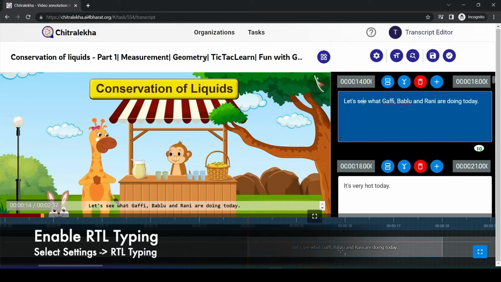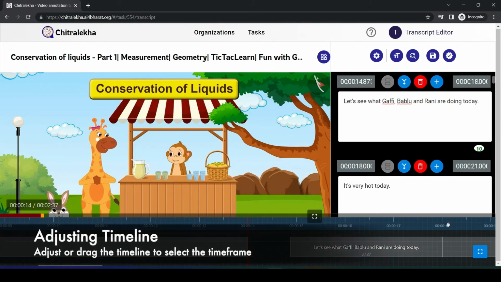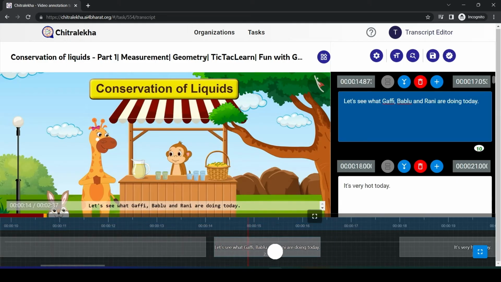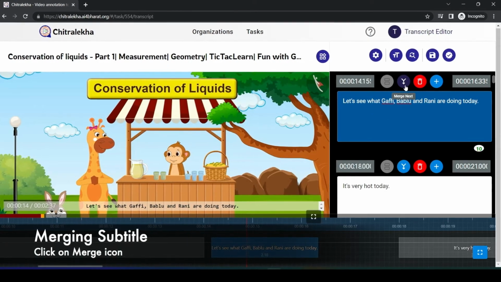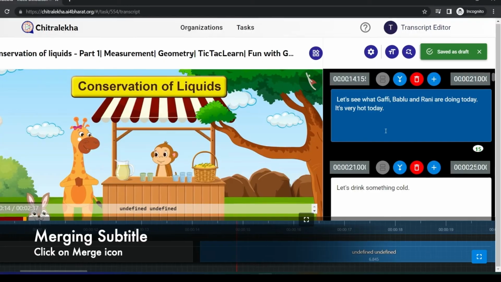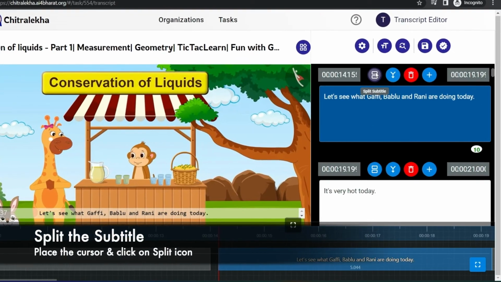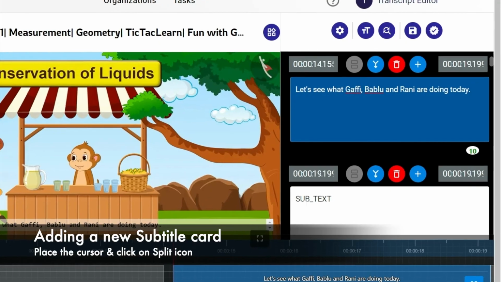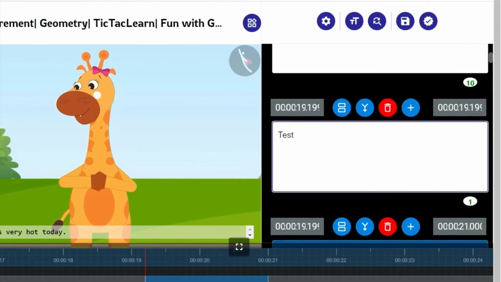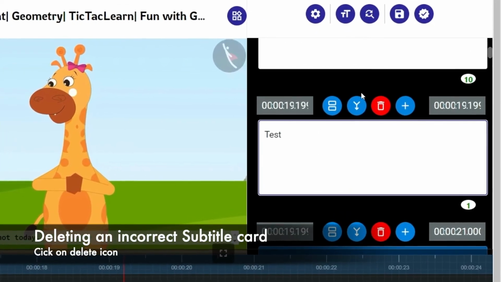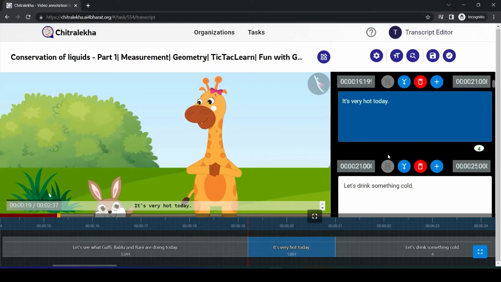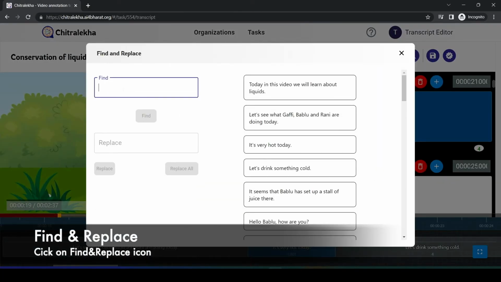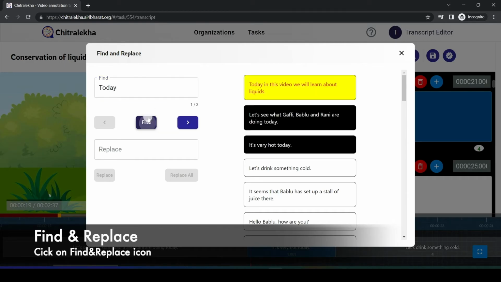So the user has the option to actually adjust the timeline this way. Or the user has the option to move the entire timeline chunk as such. There are options like merging two subtitle blocks together like this, or splitting a single subtitle block into two blocks. The user also has the option to add a new subtitle box. So the text in the subtitle block can also be edited. If a subtitle block has been wrongly added, it can also be deleted by clicking on delete. There are also options like find and replace, wherein the user can find a word and replace it with another word.